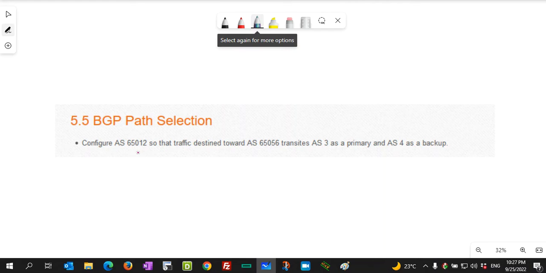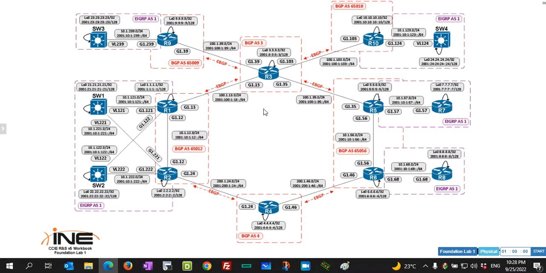Configure AS65012 so that traffic destined toward AS65056 transits AS3 as primary and AS4 as backup. We have to configure this AS so that traffic toward AS 65056 will use AS3 as primary and AS4 as backup. Let's see our topology. This is the topology.